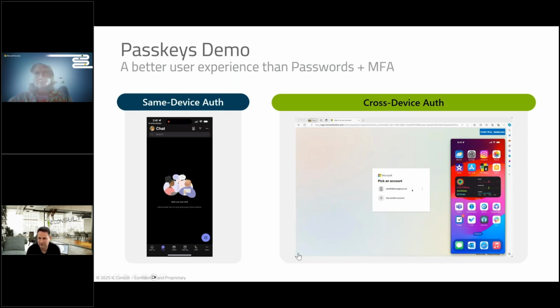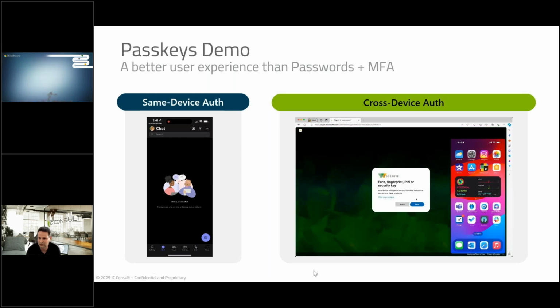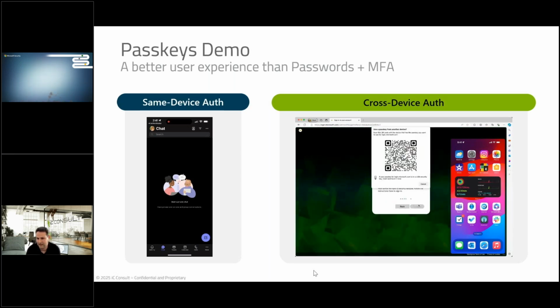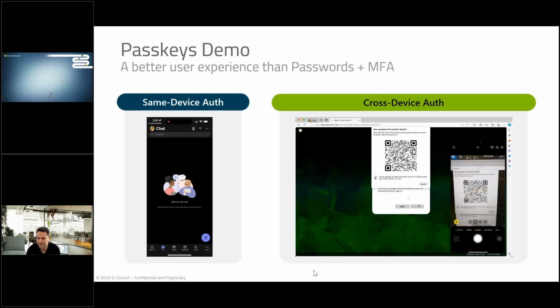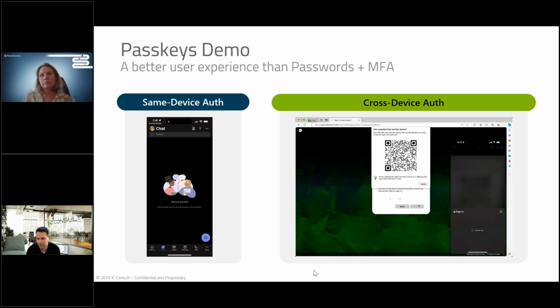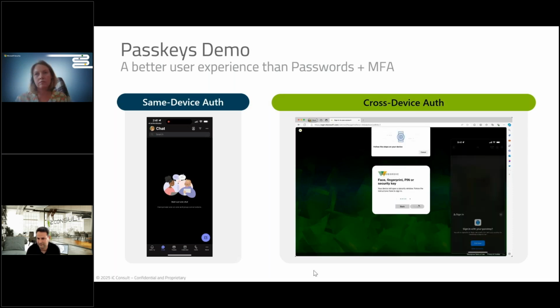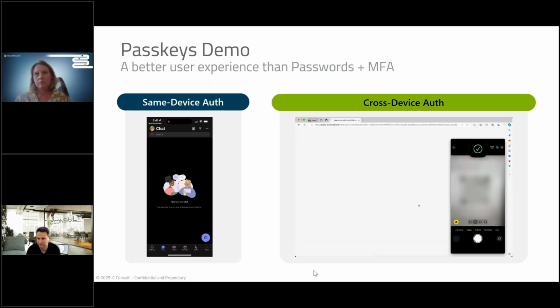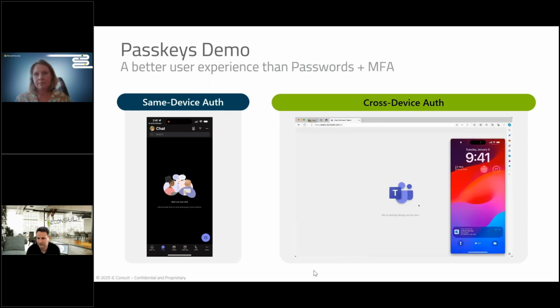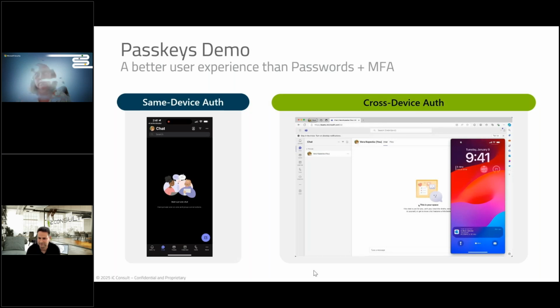The second demo is then the cross-device scenario. Also, the user wants to log into Teams, this time in a browser window. And now he gets displayed a QR code that he has to scan with his smartphone. Also then authenticate with the authenticator and providing his Face ID. And then he is logged in to Teams. Yeah, so very simple and without providing any passwords.